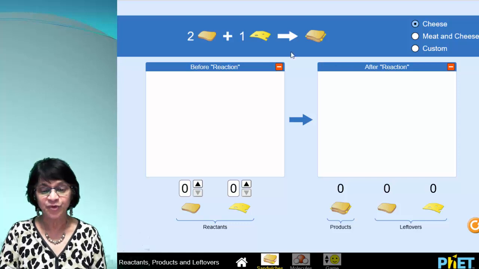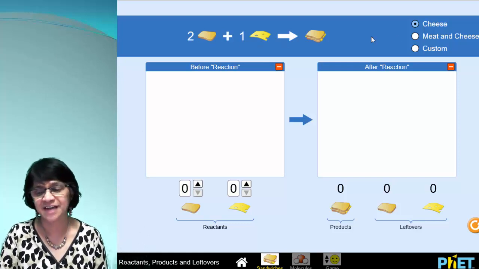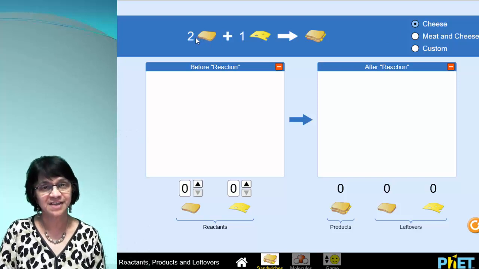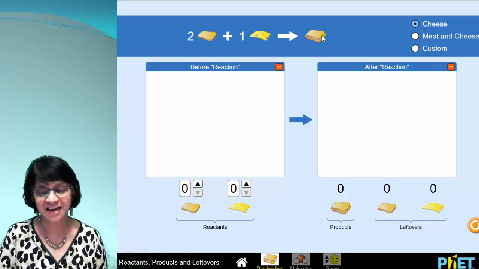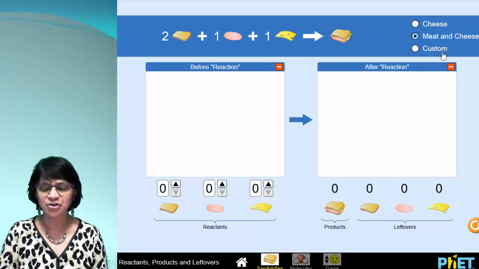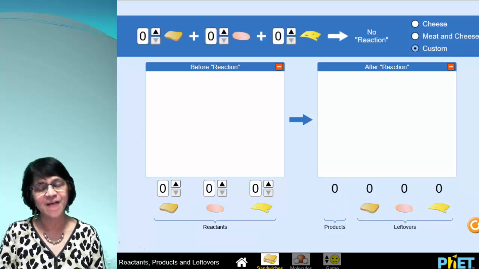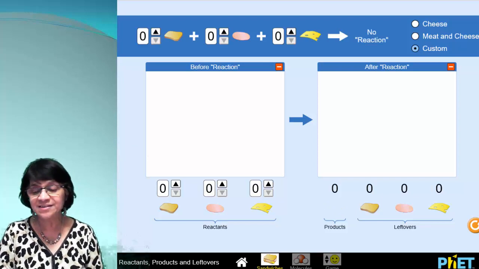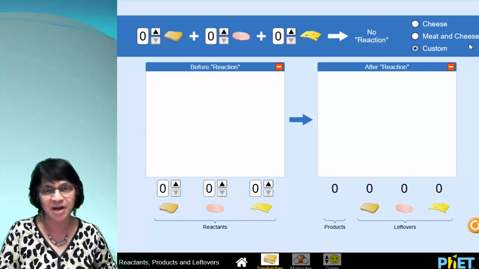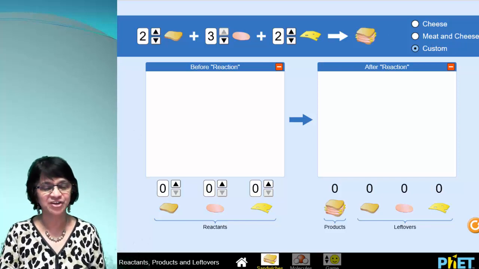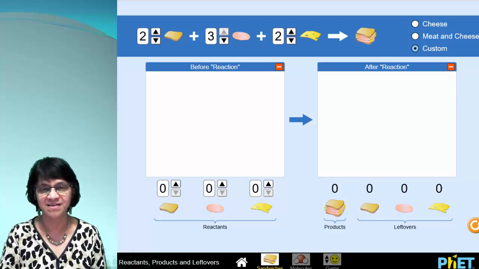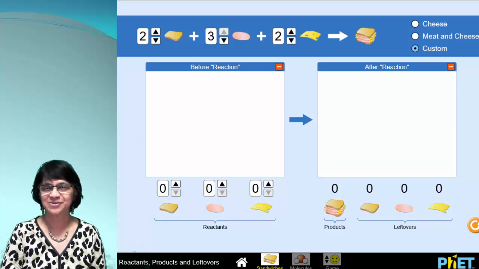So let's start with our sandwiches. So there you go. We are going to make a simple sandwich, a cheese sandwich. This is the proportion given to you: 2 slices of bread, 1 slice of cheese, and that's a simple sandwich. You can also change and make it meat and cheese. Or you know what? I like to do custom. So I'm going to make the custom sandwich. And then you can decide how many slices of bread you want, how many slices of meat, and how many slices of cheese. So for my sandwich, I will need 2 slices of bread, 3 slices of meat, and I like chicken by the way, and then 2 slices of cheese.